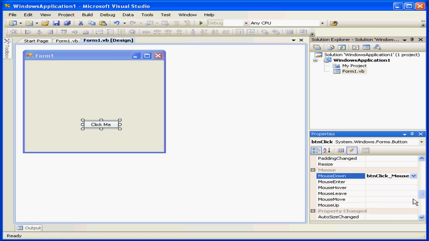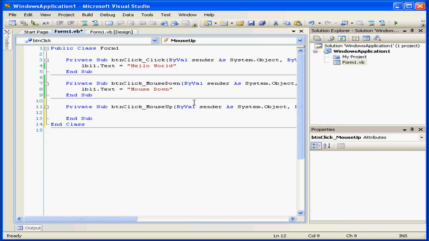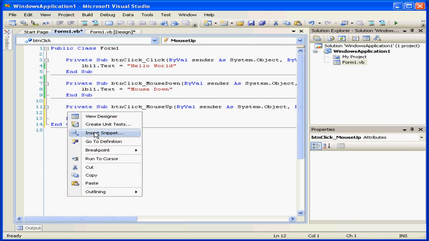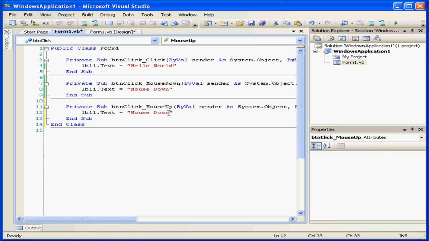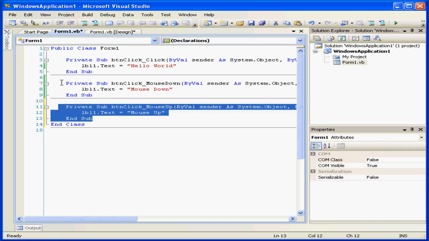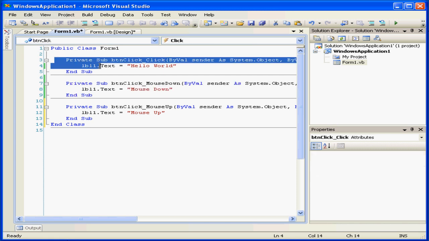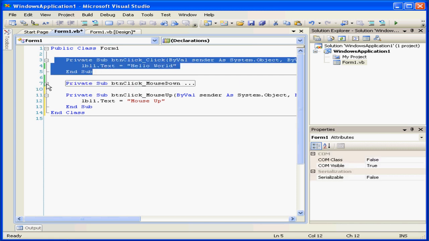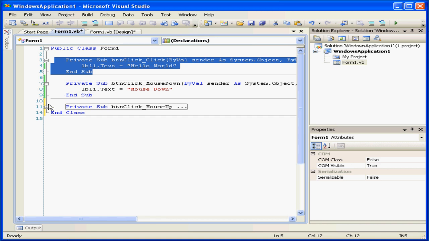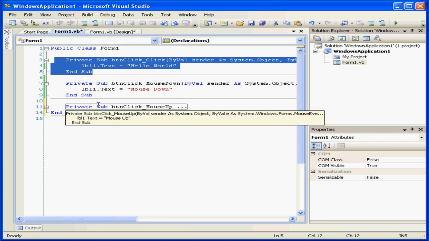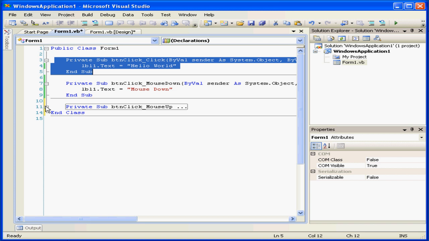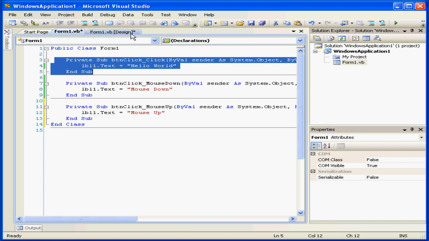Let's write code for one more event, the mouse up. We'll copy and paste our previous code. Let's change the text to mouse up. By the way, now when we fill up our event handlers with some code, we've got 3 different blocks of code. As you know, you can collapse and expand them for ease of viewing. And if we mouse over any collapsed portion, we can preview the contents of the block in a pop-up.